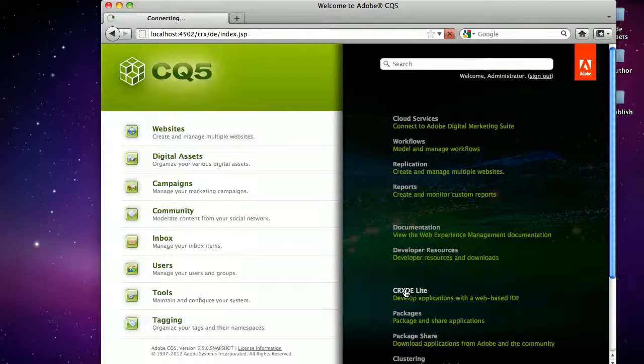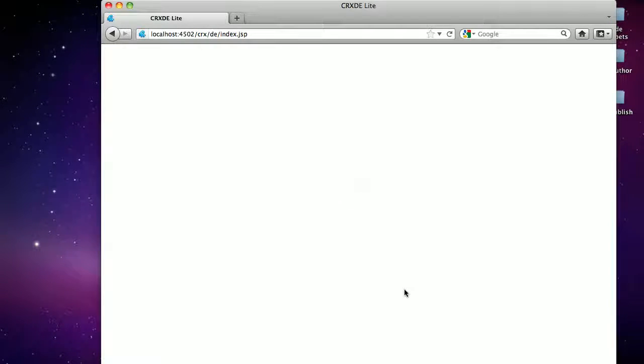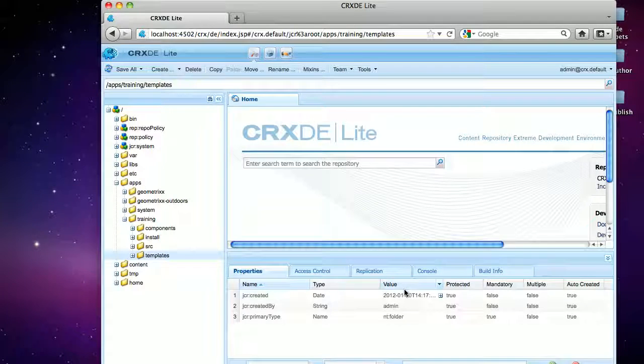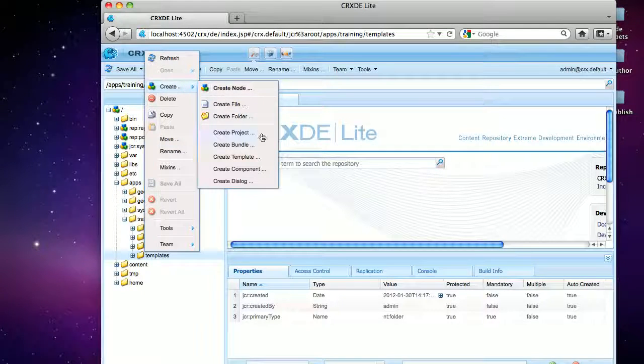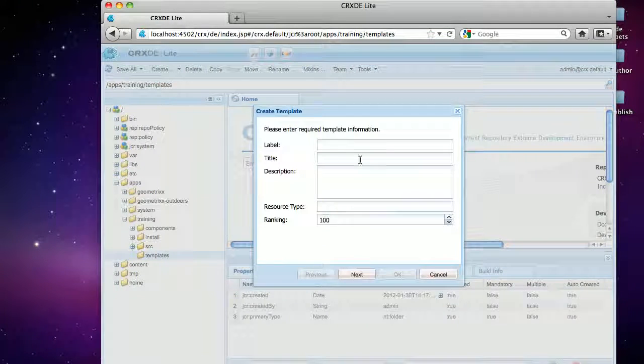Go ahead and just open up CRXDE Lite, and you should have the project structure that you created from your last video. So in here, under the templates folder that you created earlier, which is under your training project, just right click and say create template. And this will provide us a wizard that will actually create a template that website authors can use to build out a page. So let's explore how to do this.